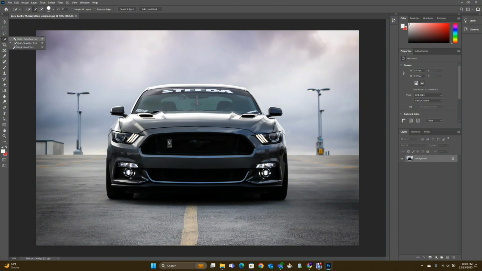These three tools: this is the object selection tool, this is the quick selection tool, and this is the magic wand tool. The second one, the quick selection tool, is our agenda for today's lecture. The magic wand tool and quick selection tool are much better than the lasso tool. I will create another video for the magic wand and object selection tools. For right now we will go with the quick selection tool because it is my favorite one.